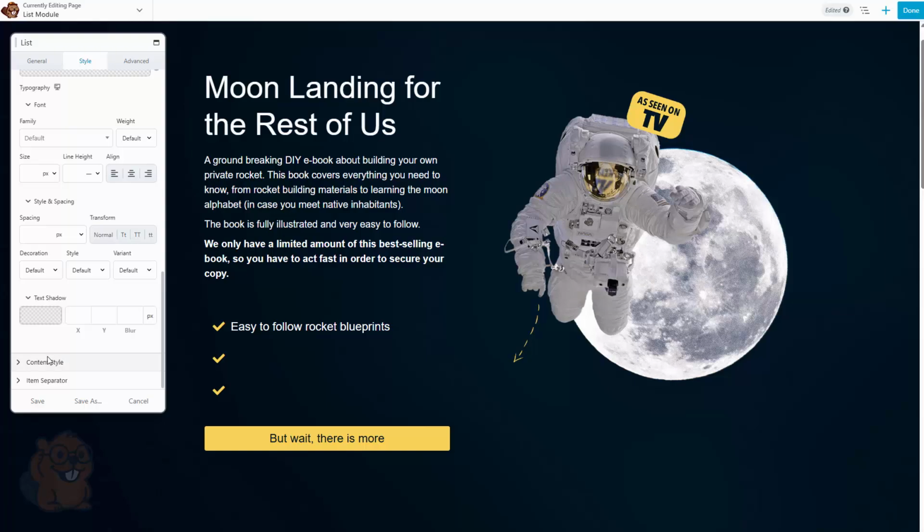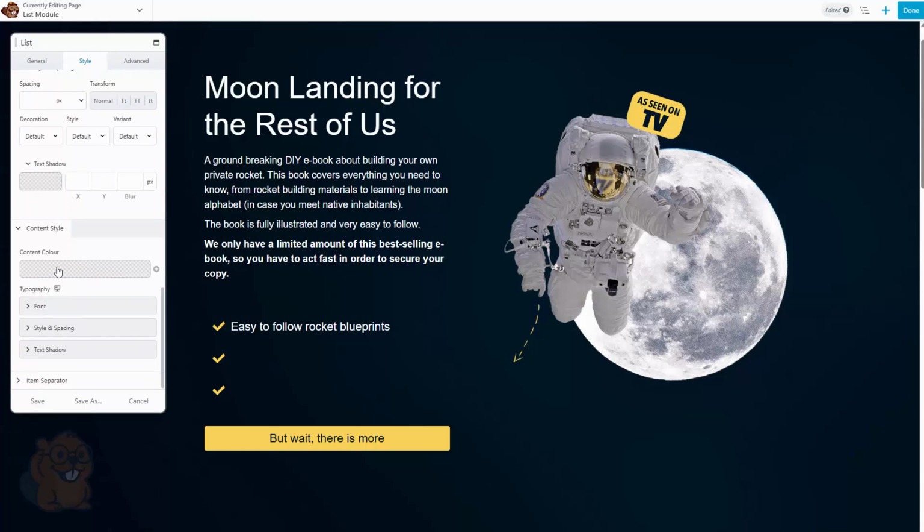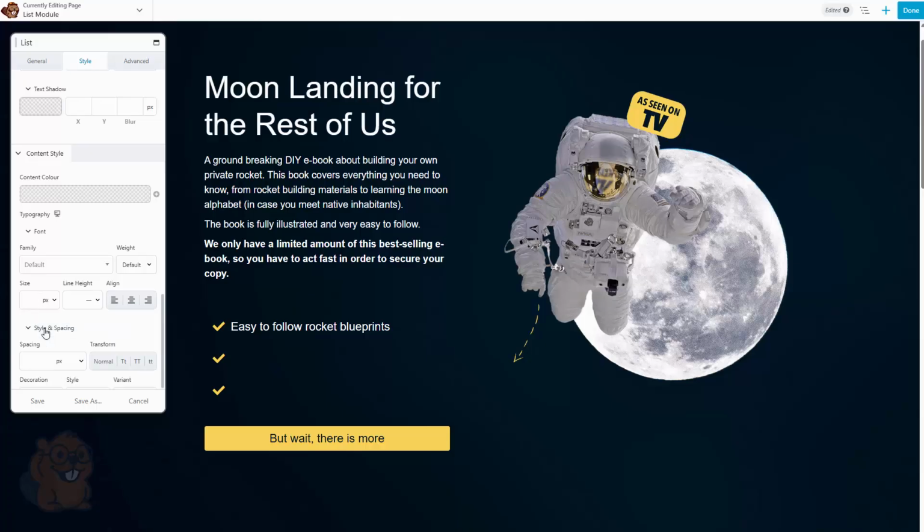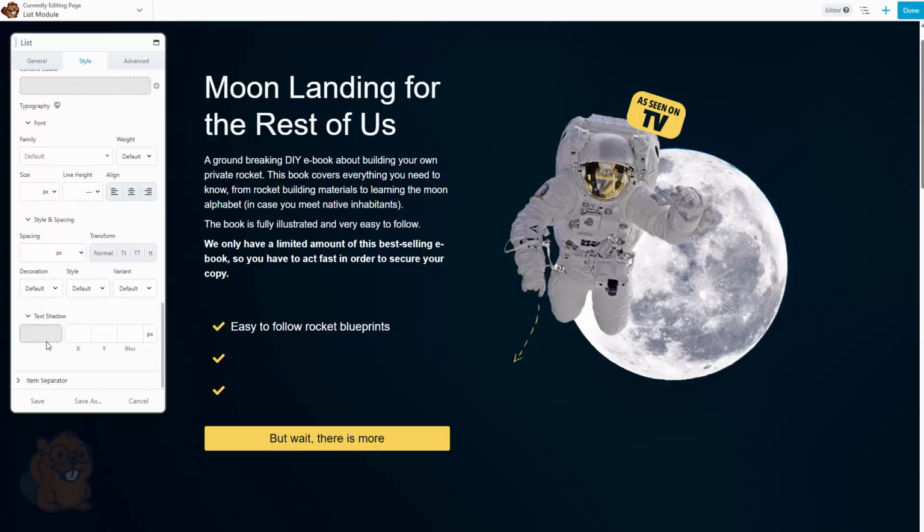Then we have the content style section. This controls the appearance of the list item content, the text that appears below the heading. Just like with headings, you can customize the font, size, color, spacing, and text shadow here too.